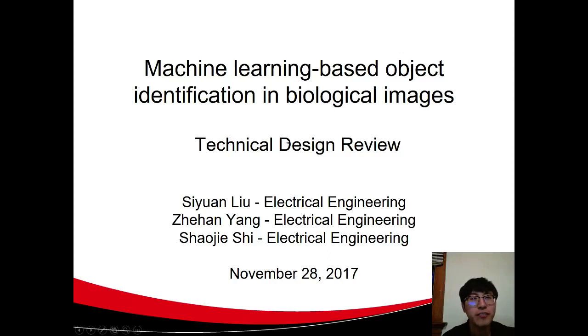We are Group 45 and our topic is machine learning based object identification in biological images. And I'm Suyuan Liu. My team members are Zhehan Yang and Shaojie Shi. We are all electrical engineering.